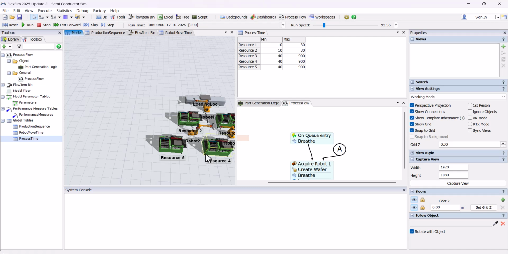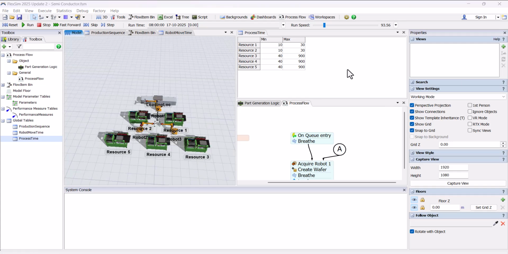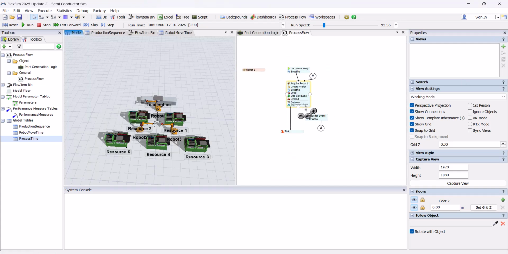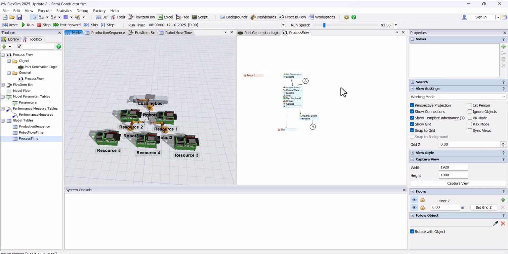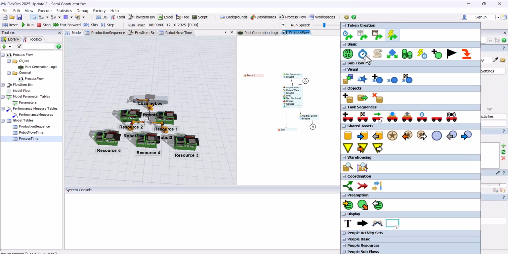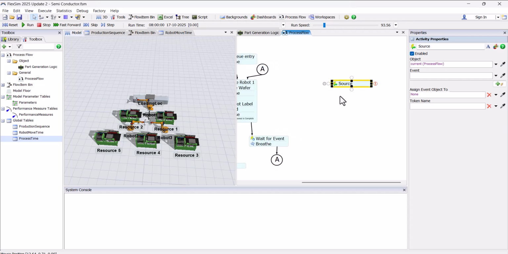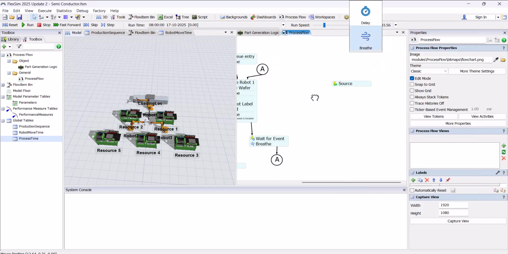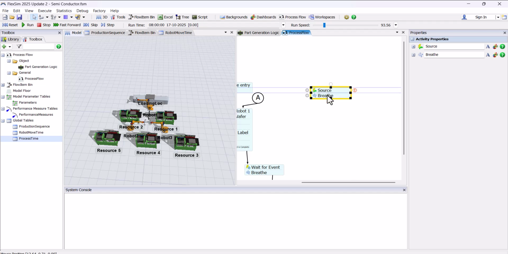Today, we'll continue with the third and final part of this video series, the fully functional final model. So, let's dive right into it. In the general process flow, I'll add an event-triggered source. Below that, I'll add a breathe activity. I'll rename the event-triggered source to onResourceProcessFinish and set the event as onProcessFinish.